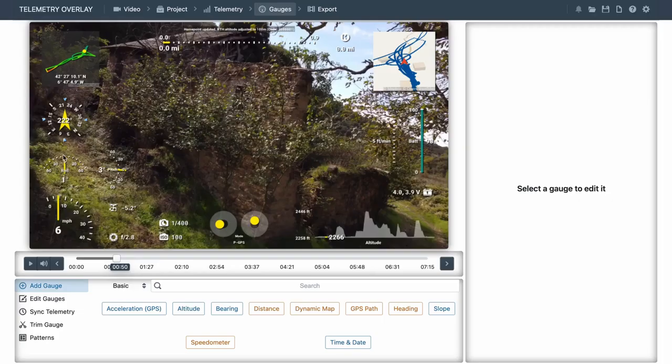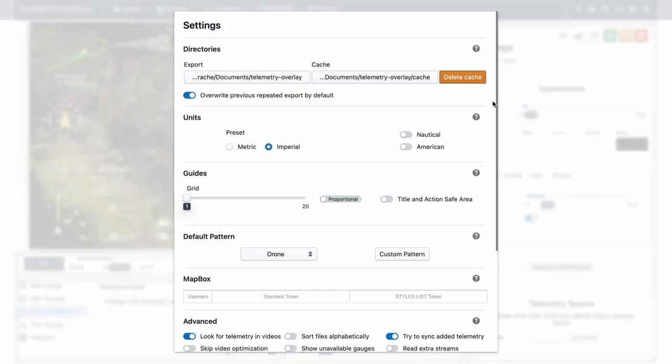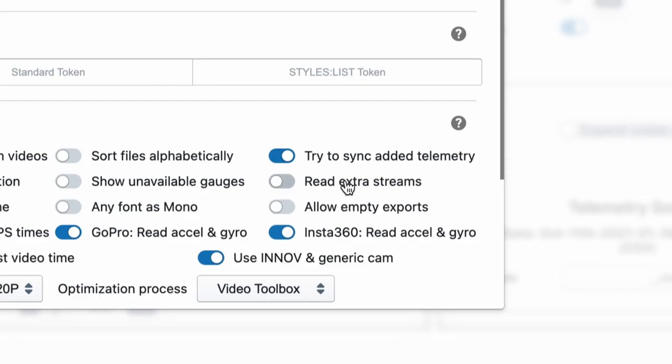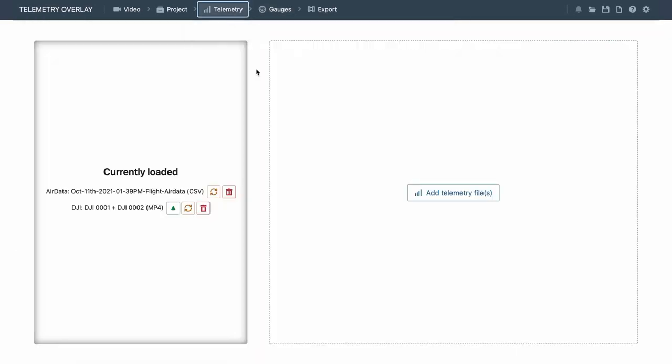And with the air data source correctly in sync, we now have some interesting streams, like flight messages, but you may know that the air data logs contain many more columns than this. So another interesting setting is Read Extra Streams. Once that's on, we can re-import or reinterpret the data.